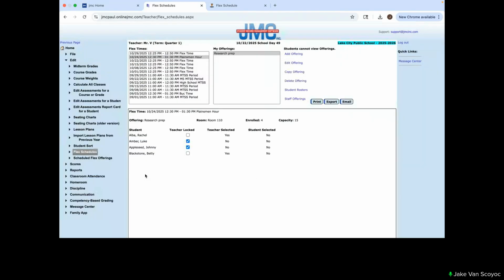I'm going to click Save, and that's going to copy my research prep to the upcoming flex time. And again, there would be no students with that, but that's a quick and easy shortcut if you don't want to manually create those offerings over and over again. Again, to delete an offering, I can click that link. It's going to remove the offering from my offerings list.